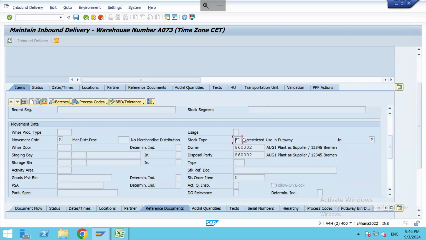You see here the stock type is coming as F1. Do you remember we studied stock types F1, F2, Q3, Q4, B5, B6 during the availability group topic? Do you remember? Yes, sir. Now, can you tell me why stock type F1 is coming here? Why not F2? Why not Q3? Why not Q4, B5, B6? Why only F1?